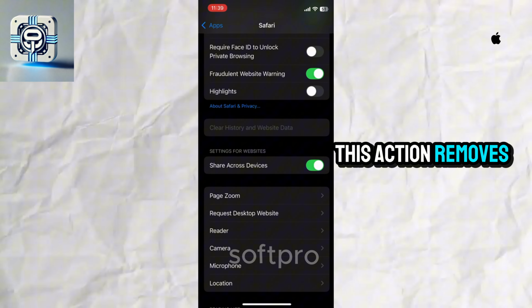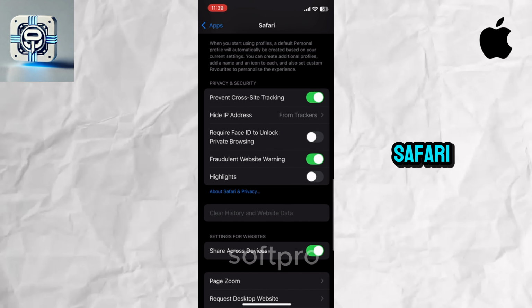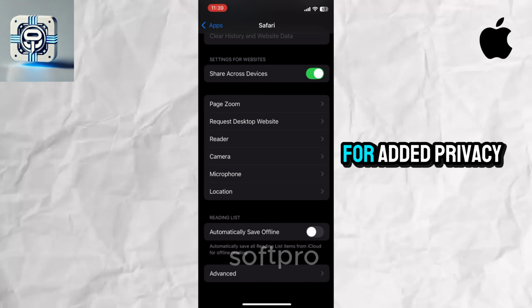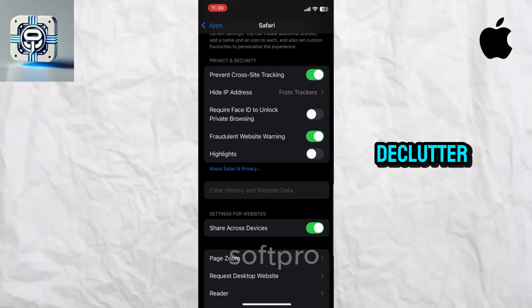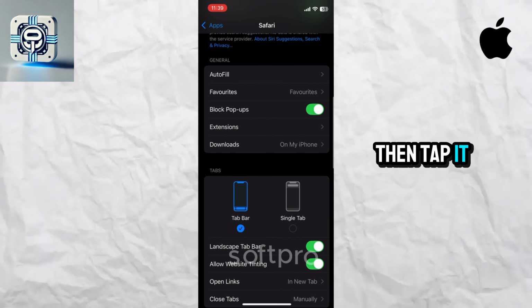This action removes browsing history as well as cookies and other browsing data from Safari. After clearing your history, it's time to manage autofill settings for added privacy or just to declutter. Scroll up until you find an option called Autofill, then tap it.